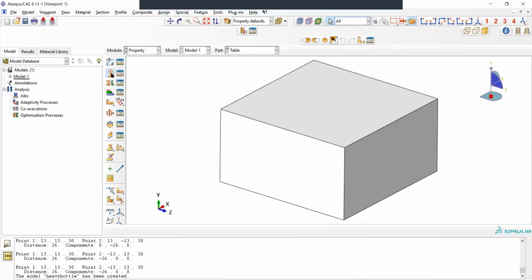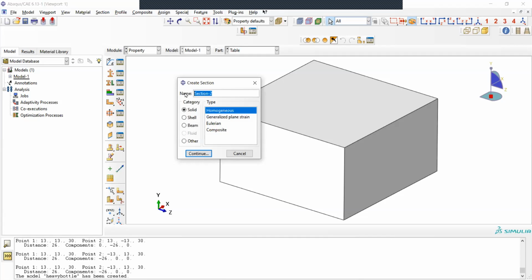Then I create again a section. This time let's call it wood T, wood table. It is again a solid. It's not a shell or a beam, and it's homogeneous. I'm not going to use a more complicated type, but you can see, for example, there is composite. I'm not going to go into that now. This is a bit advanced for the time available and for the content of this lab.